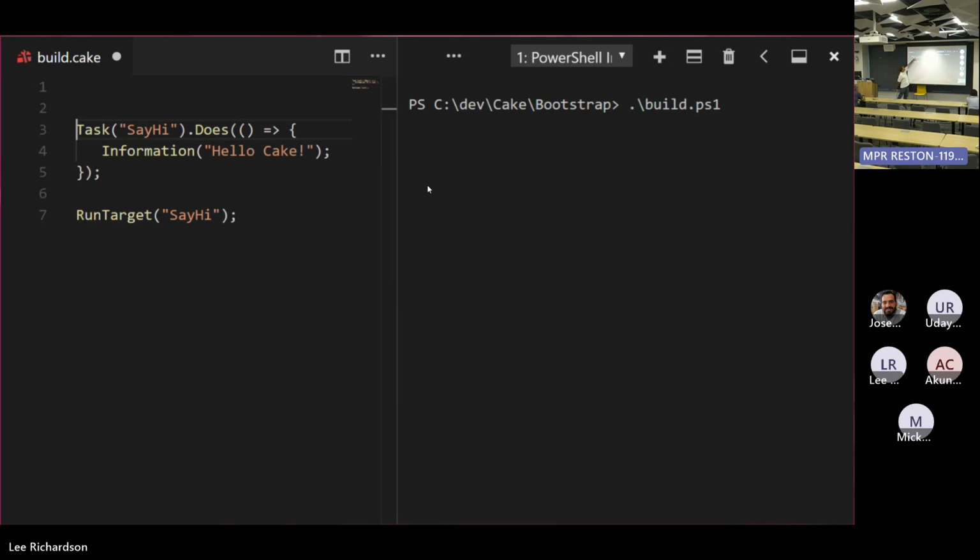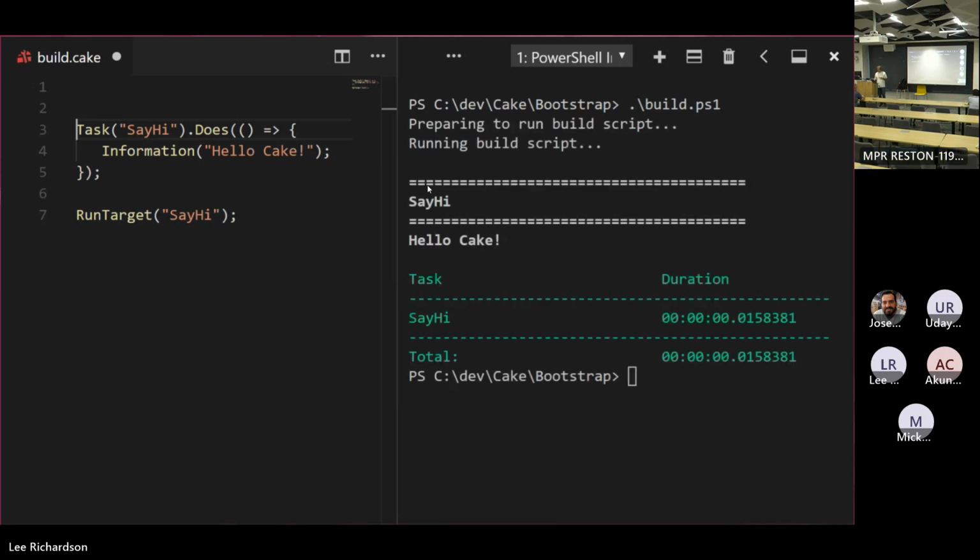Task says I'm defining a task called say hi. And what it does is what's inside the Lambda, which is basically console.writeLine of hello cake, and it logs at the information level. Ready for another one? Oh, yes. So there, that's how it actually looks. If I were to run build.ps1 right now, it would just say hello cake and look just like that.